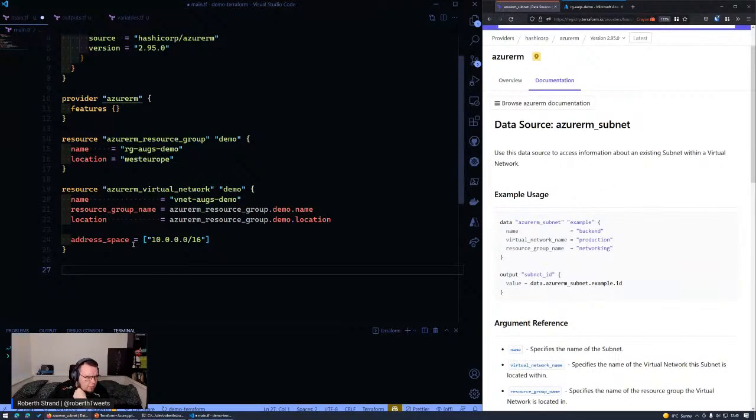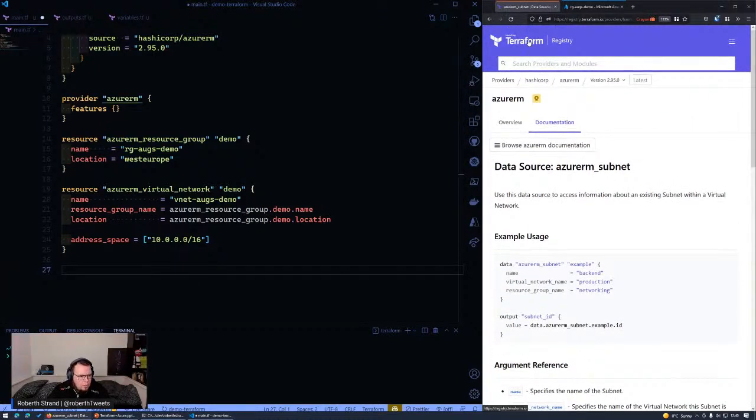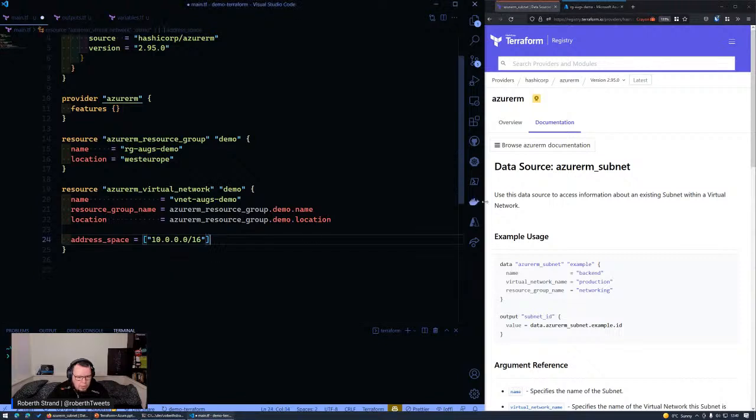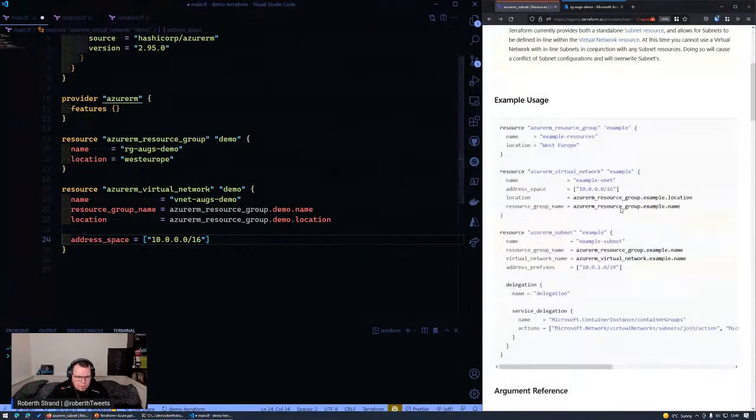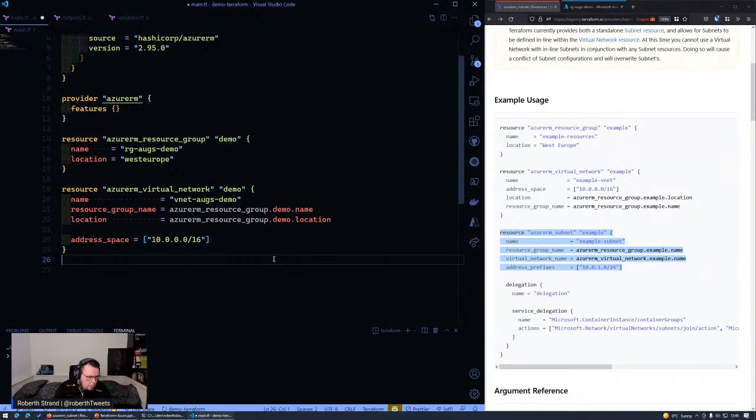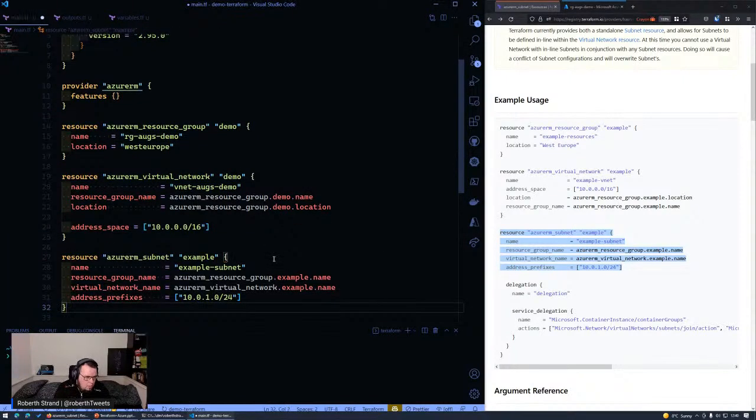More examples. All right, so we have our virtual network. Obviously now that we have a virtual network, let's create a subnet. I'm just going to copy code because why not? And this works more or less, except it's pointing to all the wrong things. All right, there we go.